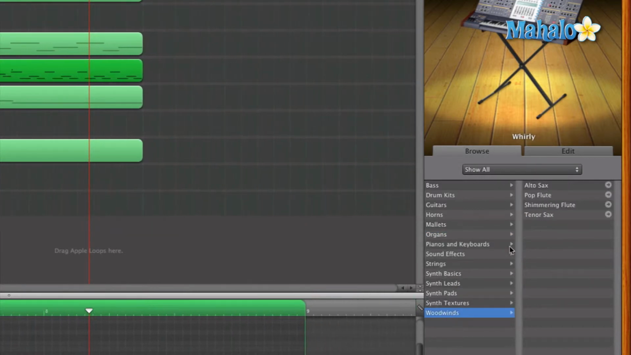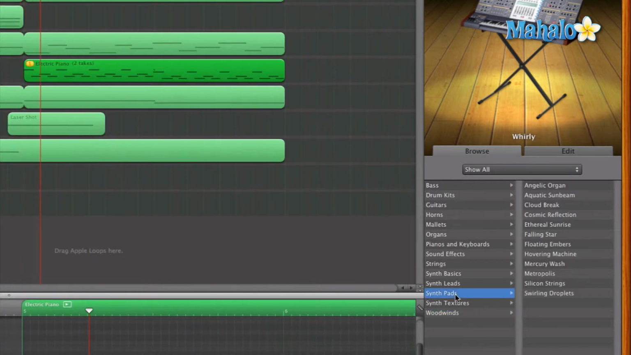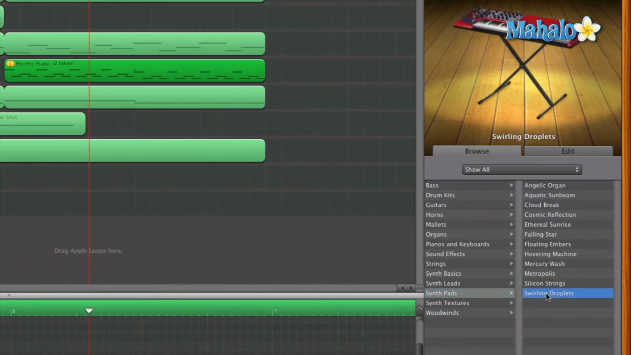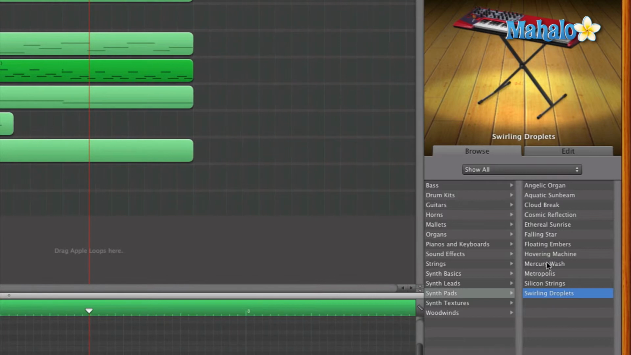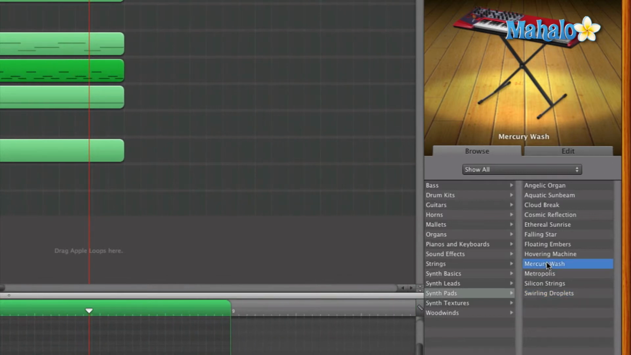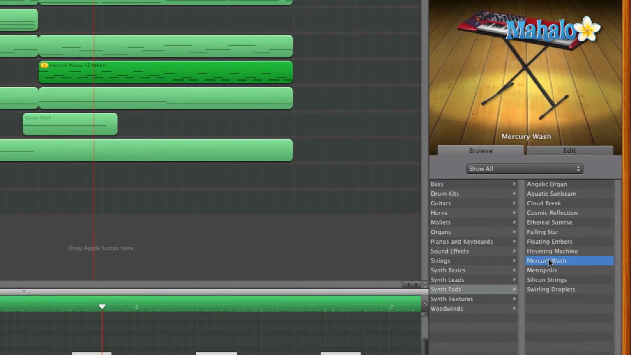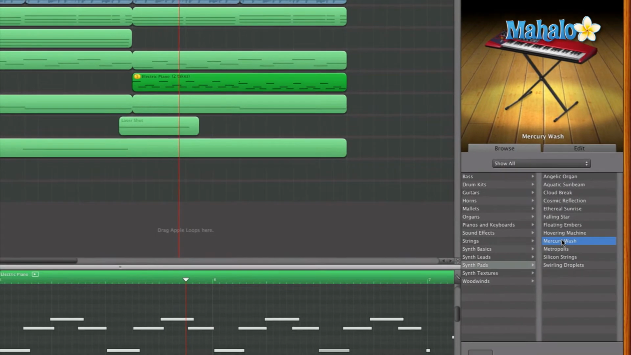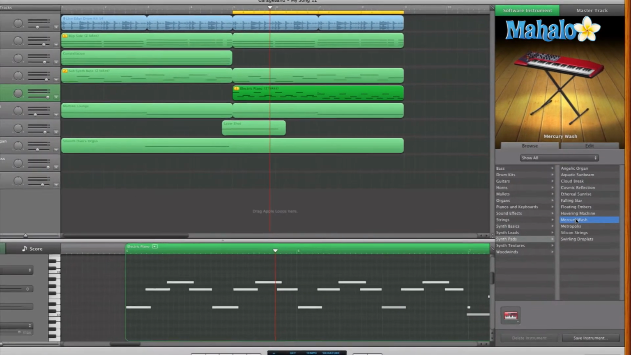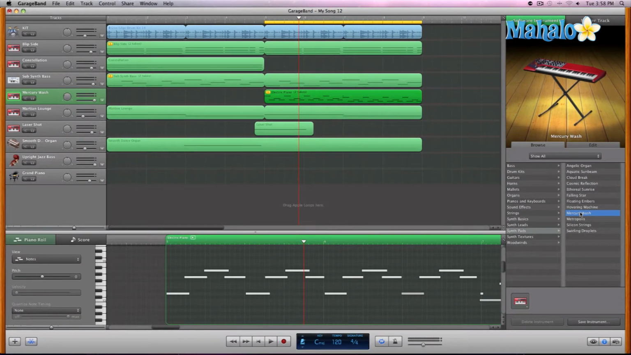let's do like a woodwind or something. Oh, we don't have those. Let's do synth pads, like whirling droplets. Okay, obviously we wouldn't choose something like that, but you get the point. Is you can quickly and easily exchange different software instruments within GarageBand.